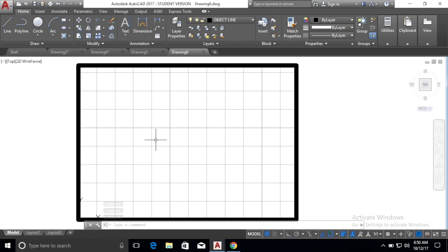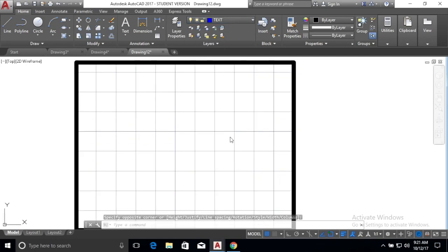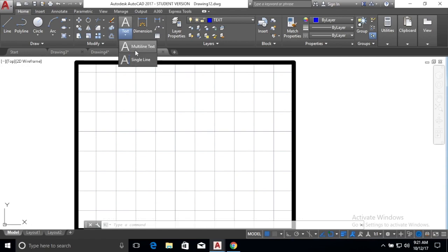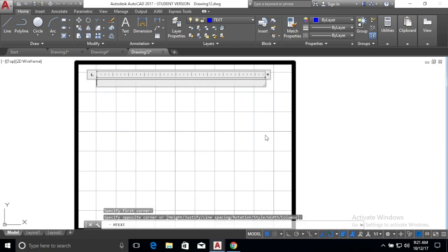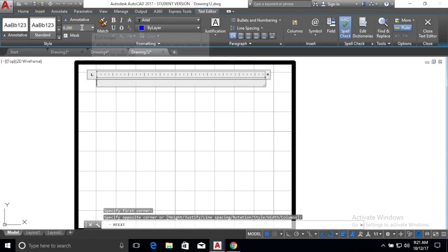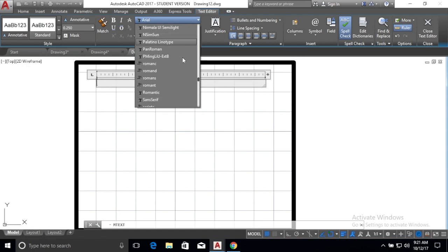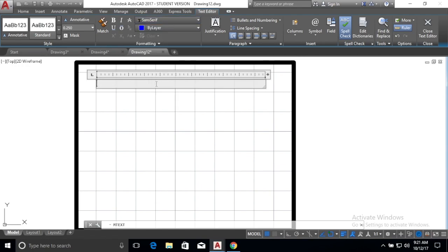Now moving on to 8B. Alright, first thing, I want to make sure that I'm in the text layer. Then I'm going to choose the multi-line text, draw a box inside my document. It's going to open up this editor. I'm going to change the height of the text to 0.25 up at the top in the ribbon. I'm going to change the font to sans serif. And I'm going to click inside my box that I drew, and I can start typing the text from exercise 8B.